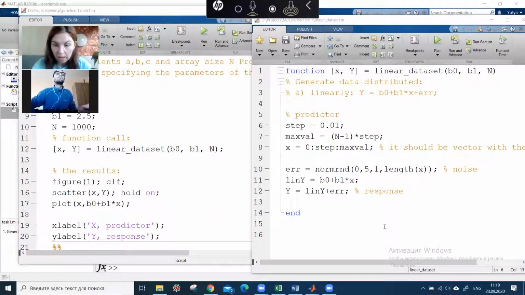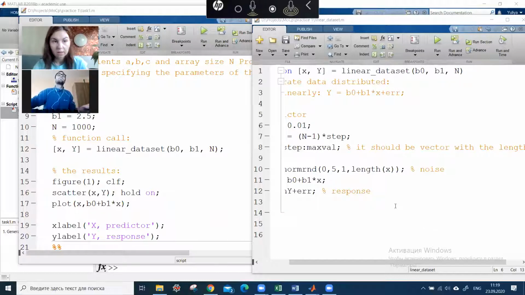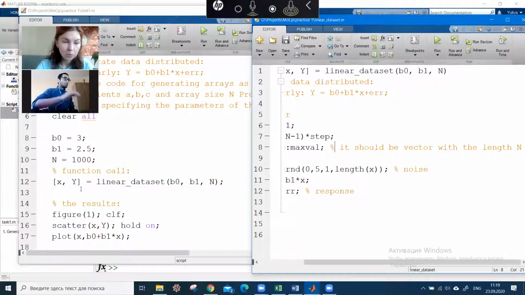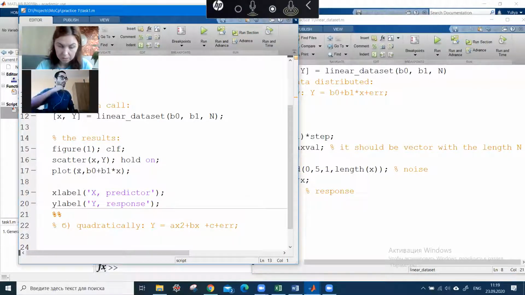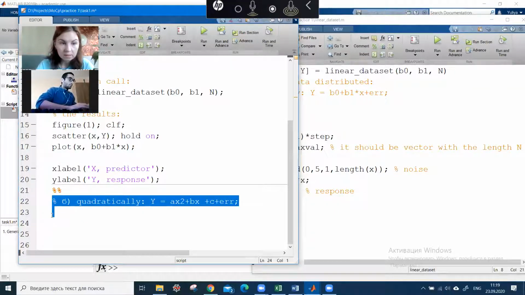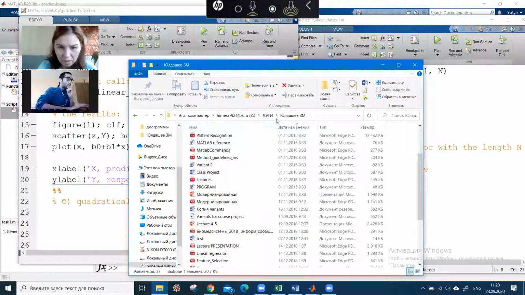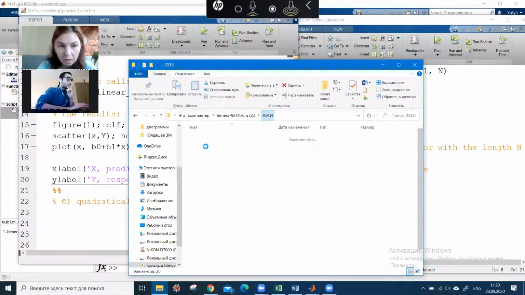So as the result of this first part, we will obtain two scripts. The first script, task 1, contains calling the function from the second script and visualizing the results of modeling. So we've modeled linear dependencies between two variables, x and y. And in the second part, you need to create the same function, but for quadratic dependence between data sets. I will show you an example with this quadratic dependence.